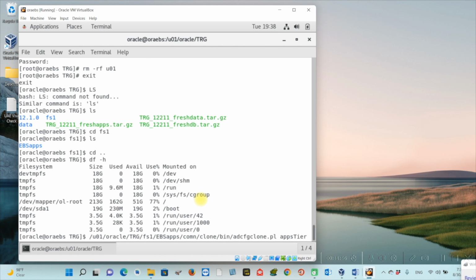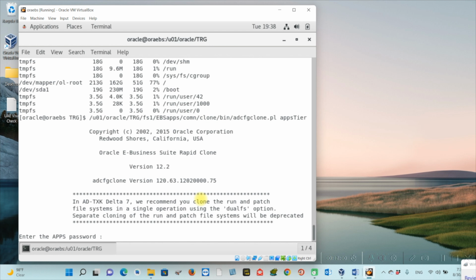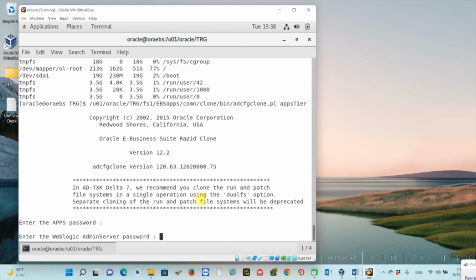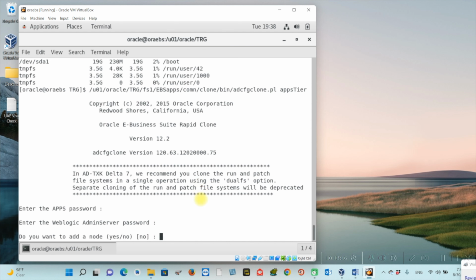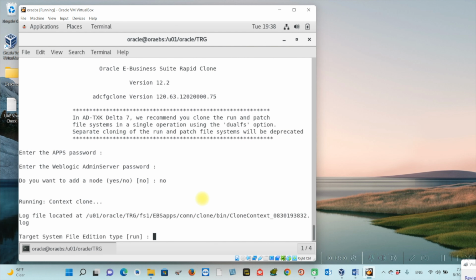So this is the command to run the application clone. I'll put all the commands which I'm using in the description. Now it's asking the password for apps user, so I give the password, which is apps. Now it's asking the password for the WebLogic. For the WebLogic, the password is WebLogic1234, all small. After that, it's asking, are you going to add nodes or not? I just say no.